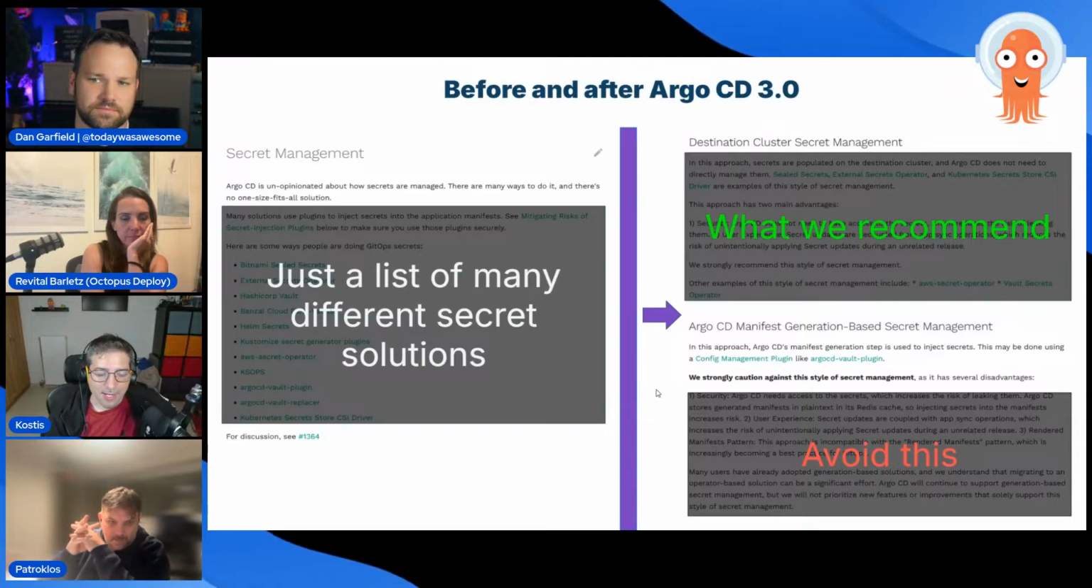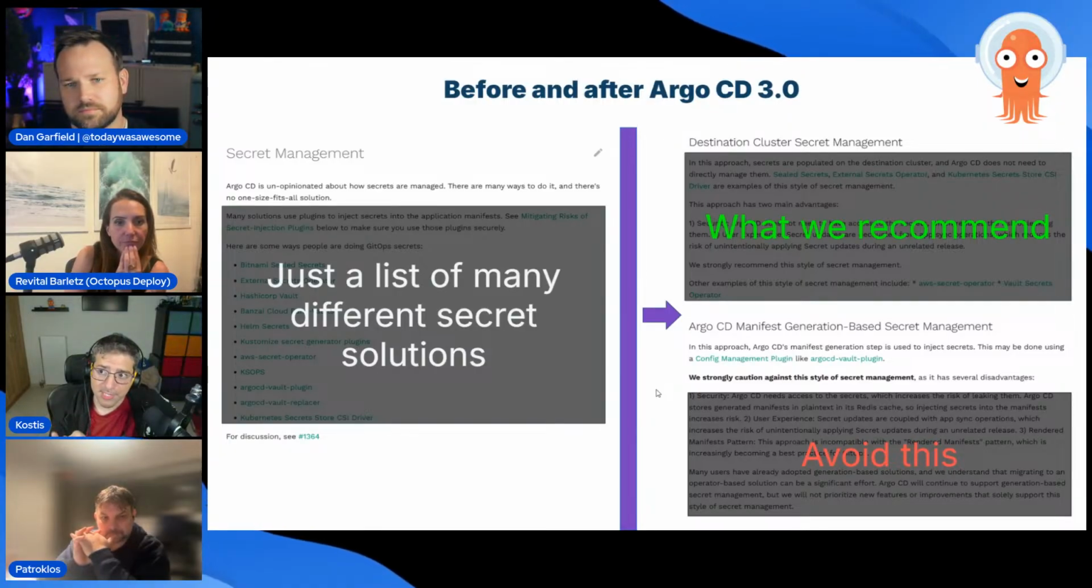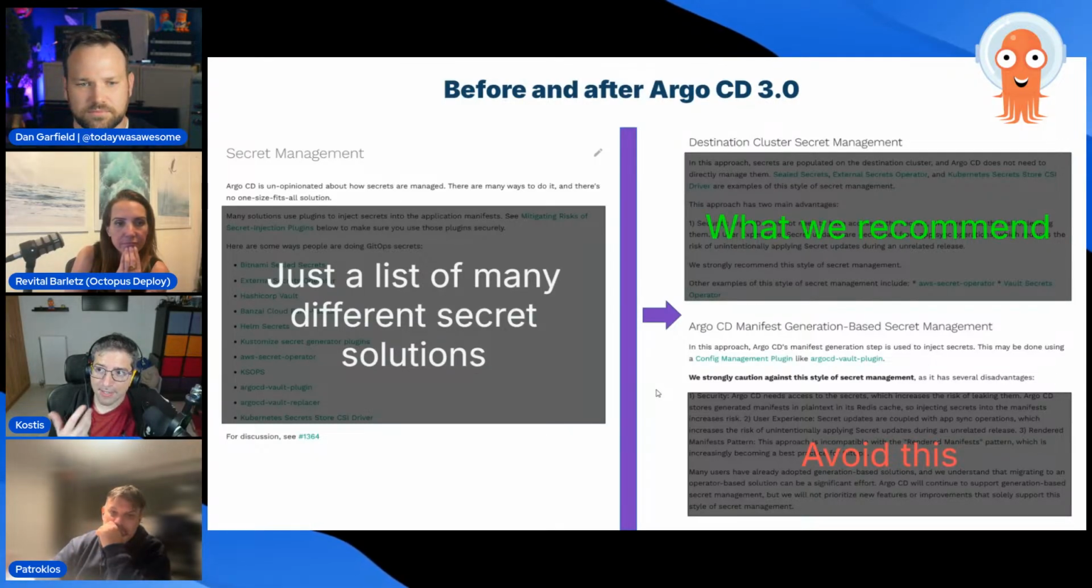So that was the recommendation. And right now, if you go to the documentation page, instead of listing all the possible solutions, there is also a clear recommendation for 3 specific secret solutions. One is the Bitnami Sealed Secret Controller. The second one is the CSI Secret Store Driver. And the third one is the External Secrets Operator.